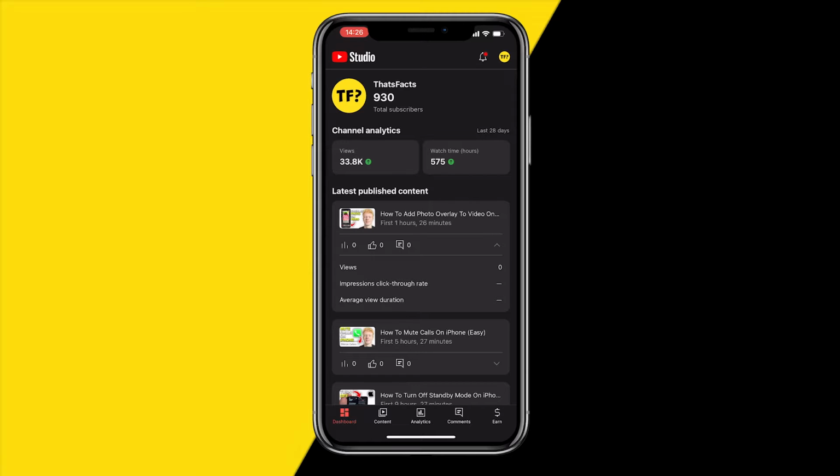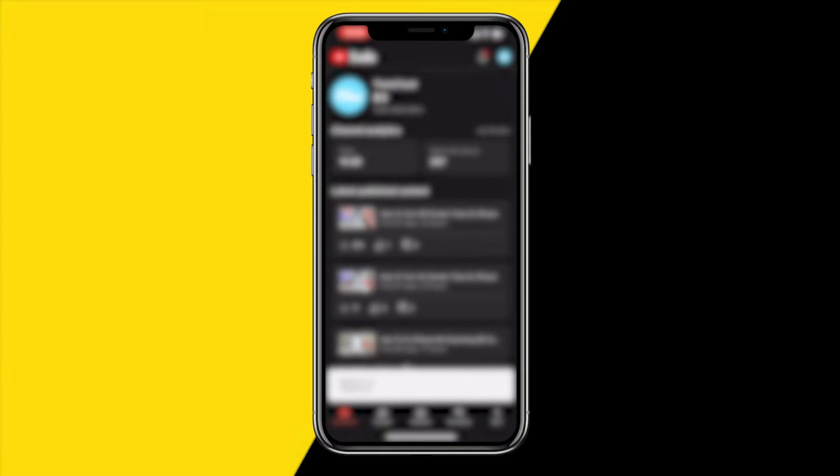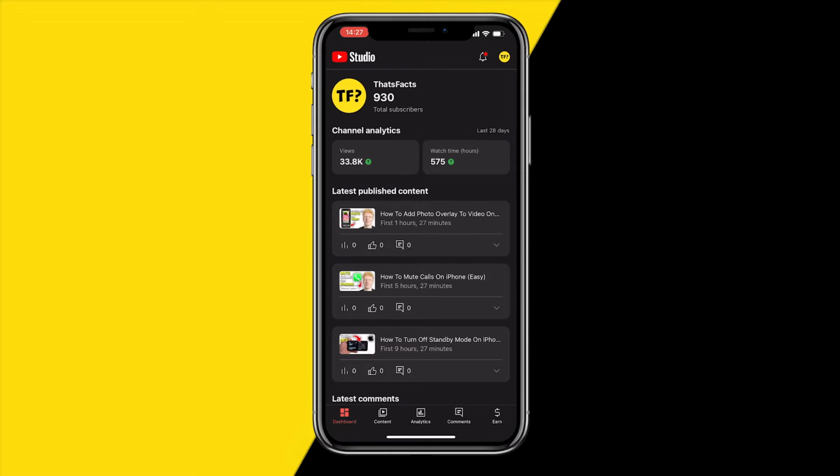Now the second thing that actually worked for me is really easy. Just once you're at the dashboard right here, just go to the top right corner of your screen, click on switch account and just switch to any other YouTube account you have. Just do that and then you want to go back to your main account and that should fix a lot of loading issues you were having because it basically just refreshes your YouTube app. That should fix the issue for you.